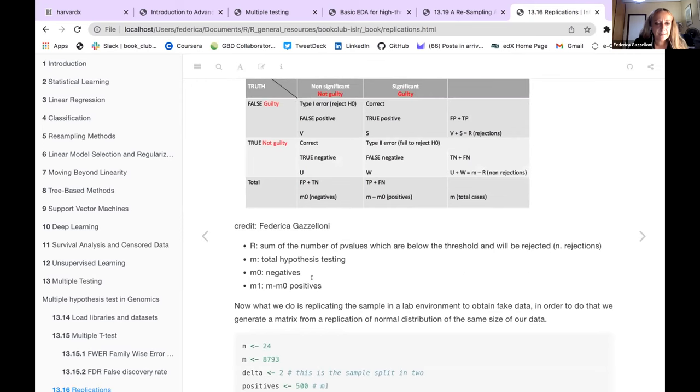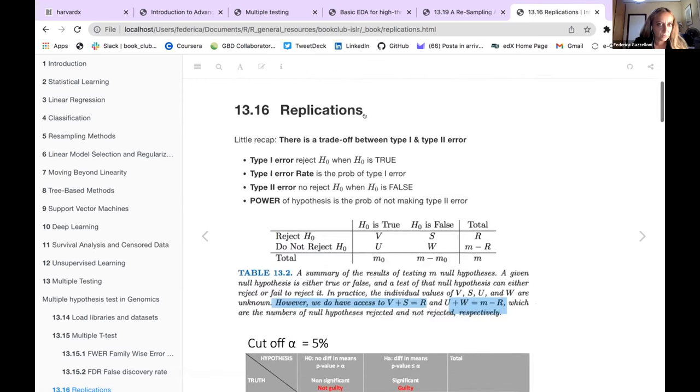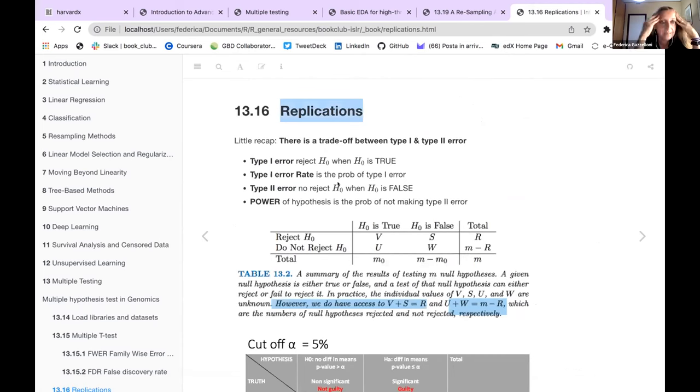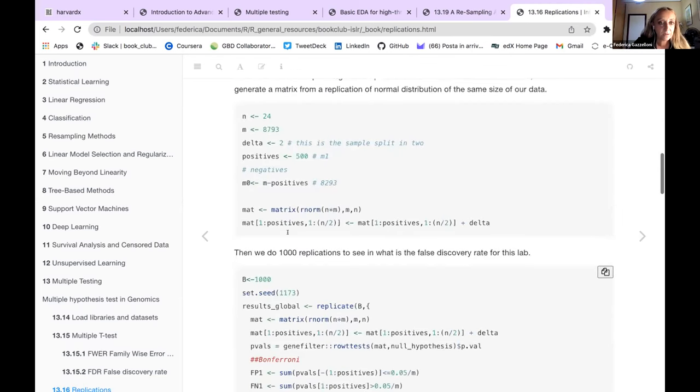So what we are going to do to finish this is to hypothesize. We have seen what's happening in reality with our data set. But what happens if we do an experiment? So we sample with a normal distribution, for example. Okay, so we set up a matrix of the same size as before. So M is this. We suppose to have 500 positives, 500 cases which are for sure positive. All the rest would be negatives.